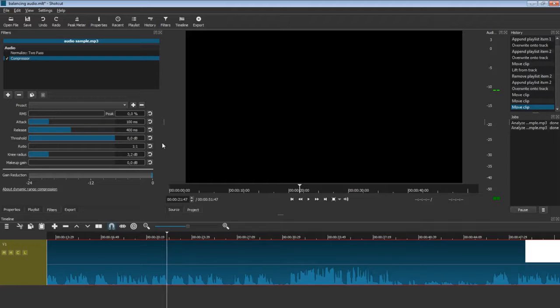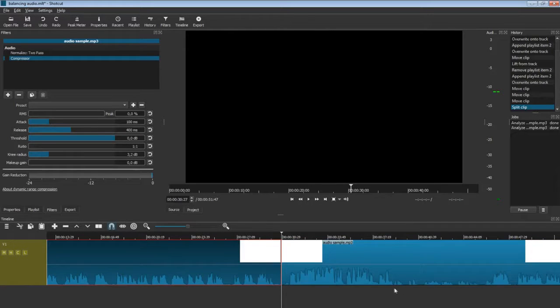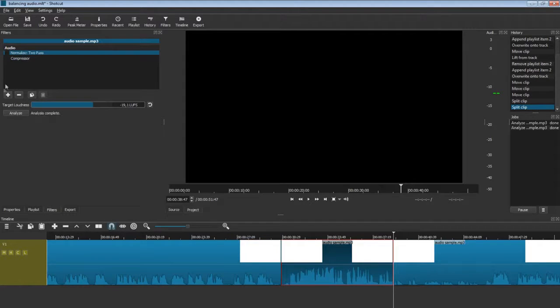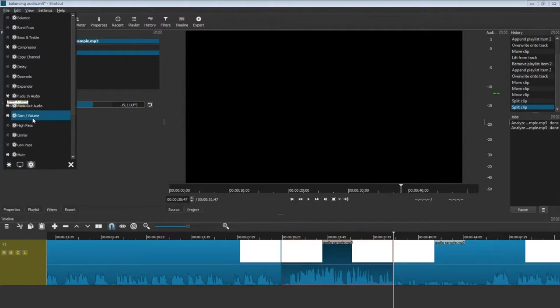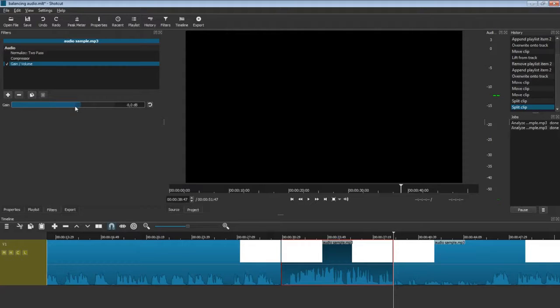If you don't want to mess about with this compressor filter, then you can still manually do the same thing by simply cutting out the parts of the video that are louder, adding a gain and volume filter, and making it quieter.